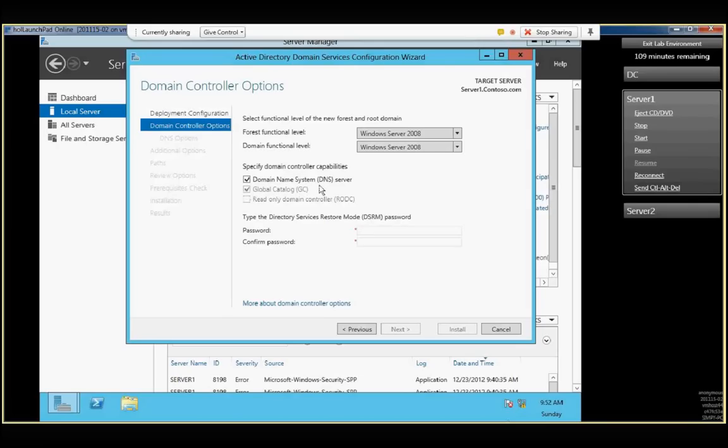So the very first domain controller that you install in a forest or in a domain, or the very first domain controller that you install in a site. So any of the three can be true. Very first domain controller in the forest, very first domain controller in the domain, very first domain controller in the site is automatically going to be a global catalog server as well. Okay, let me quickly put in the password for this. All right, and then I'll click next.